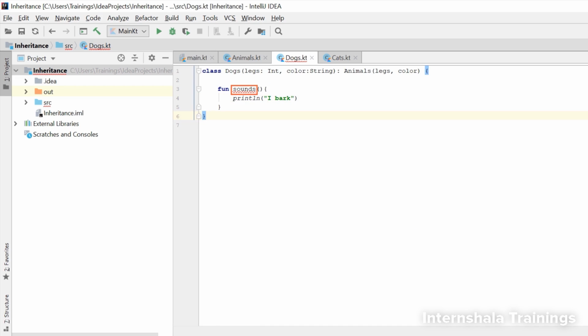Now if you see, there is some error being shown by the IDE on this function name. Let's hover over it to see what the IDE has to say. So the IDE says that sounds hides the member of supertype animals and needs an override modifier. What this means is that the name of the function used in the parent class and the child class is the same. So we can either change the name of the function or we can add the keyword override before the function definition. Since we are referring to the same function and we want to use the same name, let's add the keyword override before this function definition.